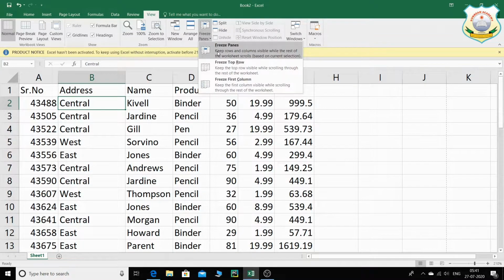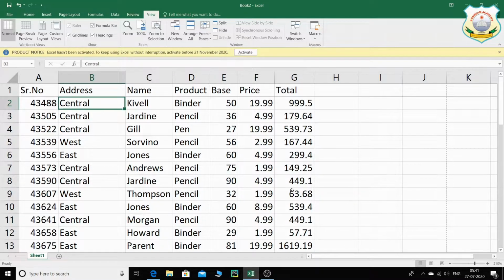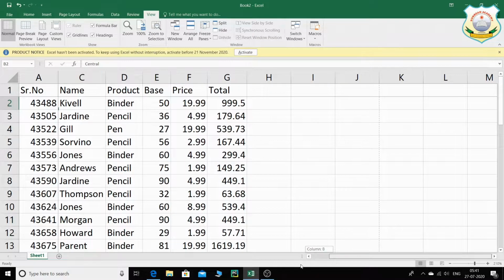So I select this, okay, and now you can see that this first row is frozen, and if I scroll this way, the first column is also frozen. So this is how to do it, children. I hope this activity is very clear to you. Then let's move forward with the chapter.